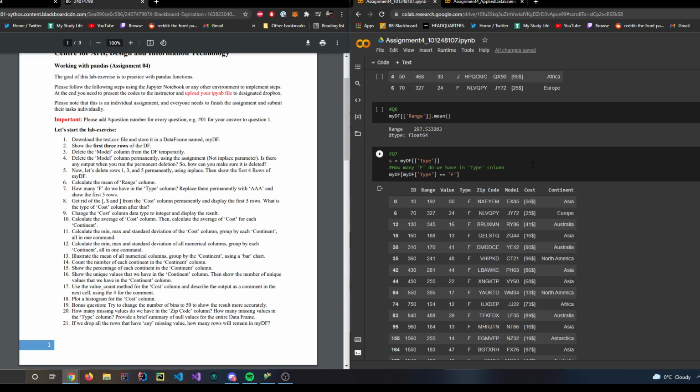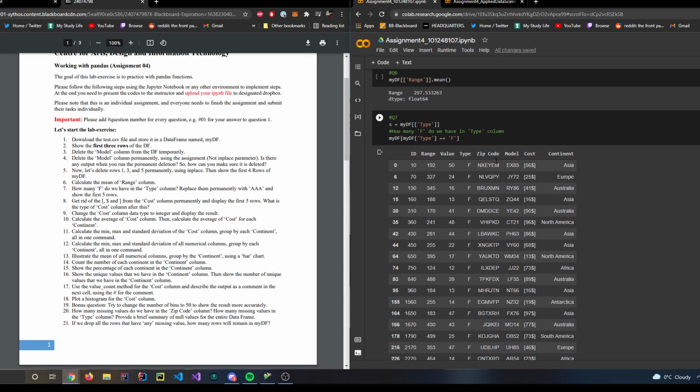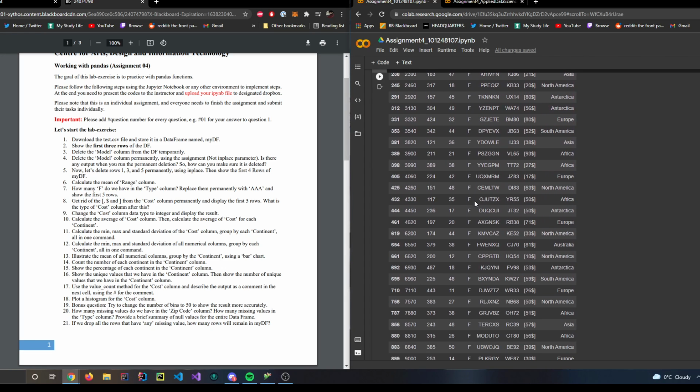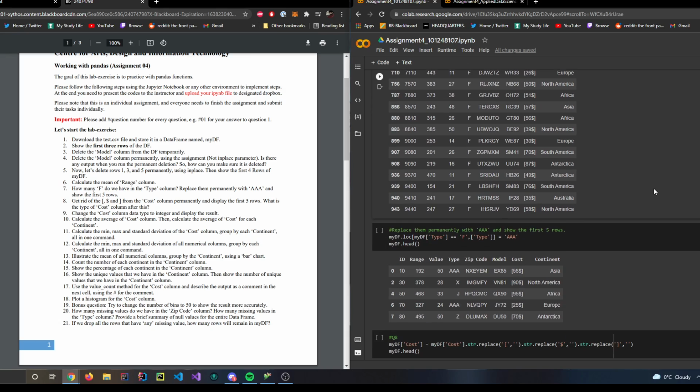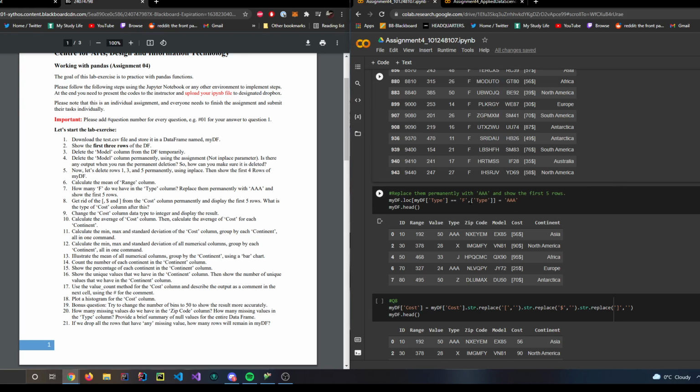So first I saved the type column as S, for simplicity. And then to see how many Fs we have, we do mydf type, we're calling the type column, and equal equals F. And this way we see all the Fs in the column. To replace them permanently with AAA, we do the same thing, but state the type and then say equals AAA to replace all the Fs. And now when we call head, the first 5 rows, we can see that all of the Fs are now AAA.